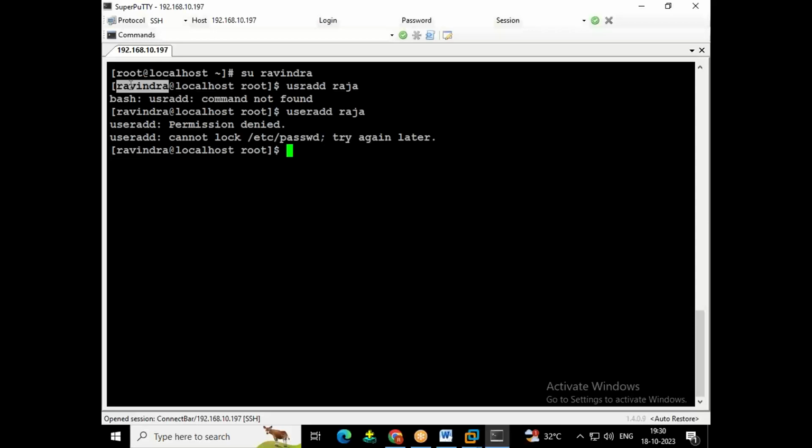If we want to do these kinds of activities, we need to get sudo privileges from the root user. Those who are working as root user will give us permissions: yes, Ravindra, you can do this kind of activity. I'm giving these privileges for these uses. After getting those privileges only, we can do these activities. Until then, we can't.